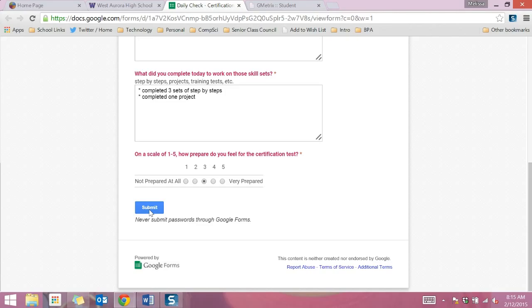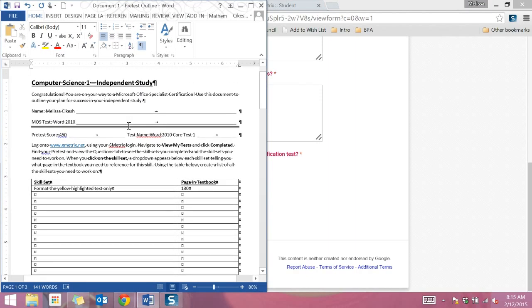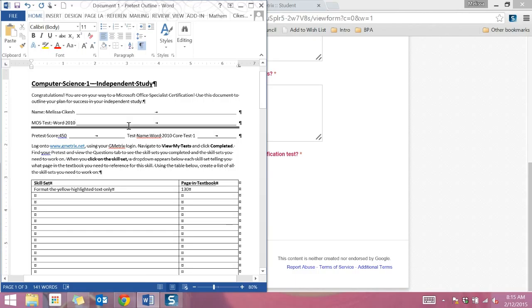So every day, I'm going to be looking for that check. These checks, as well as your skill set worksheet, take the place of any projects you're doing for the day and any tests that we'll be doing, and we'll be doing this throughout the rest of the month of February. If you've got questions, raise your hand.